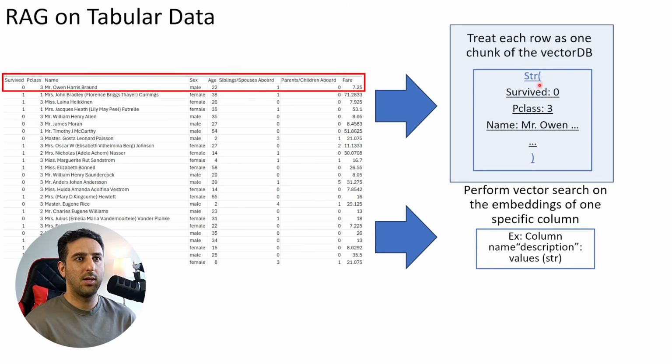So I have a string here, which contains the column name, which is survived, with its value, which is 0. The next column name is P class, with its value, which is 3. And then we have the name, Mr. Owen, etc. through the end. Then I will convert this string to vector, and I will store both this string and the vector in a vector database, so I can perform vector search on that. So in case my dataset has 30 rows, there will be 30 chunks in my vector database. This is one way to do it, and I will show you how to do it in this video.